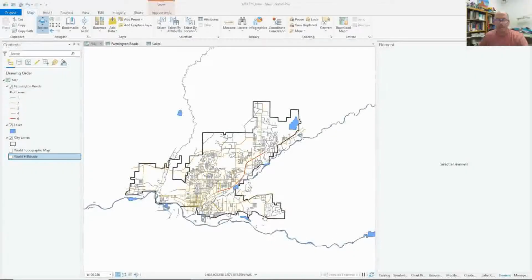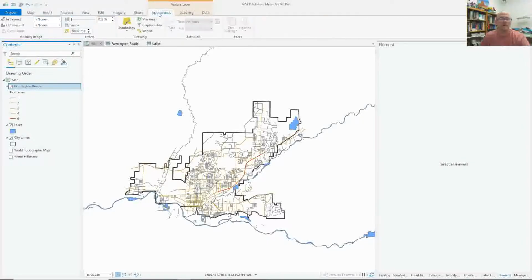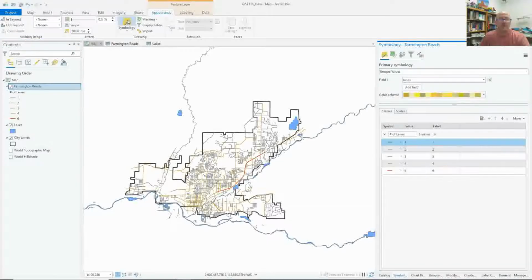Okay, so here's where we left off with our map. We had symbolized our roads and our lakes and the city boundaries with different colors. And if we wanted to edit those, we can just simply click on the layer that we need, go up to the appearance panel or ribbon, click on symbology, and add the field that we want to symbolize them on.